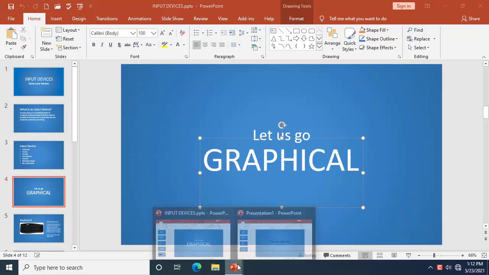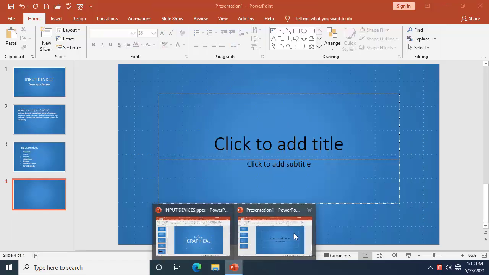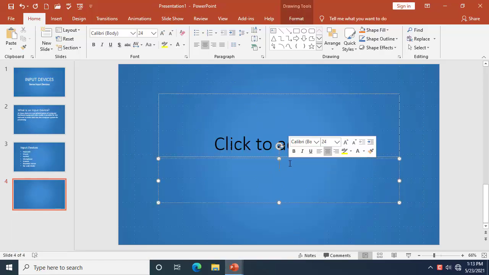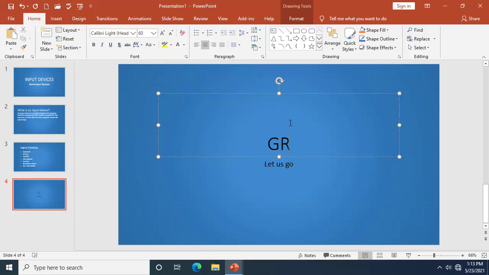Okay, so let me go back here, then switch to my work, and let me type here "Let Us Go," and here graphical. I'm typing in capital letters. Okay, I need to position my mouse pointer on this line right here, or better still, click on this and then position the mouse pointer on this line for "Let Us Go." That is the placeholder for "Let Us Go."